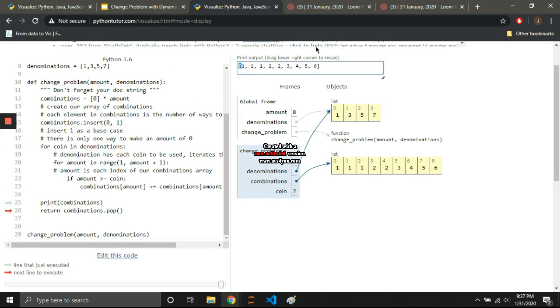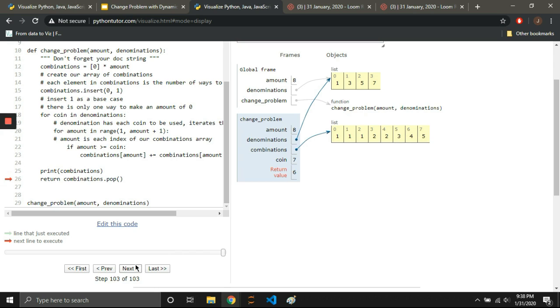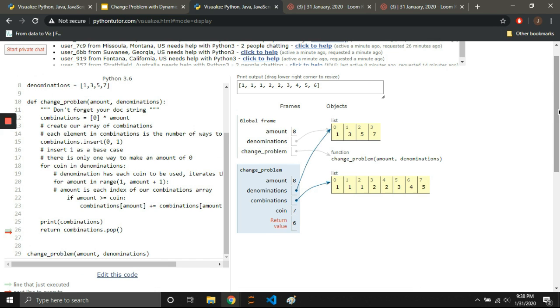So here it prints out our array, and our return value is 6. So the solution to our problem is there are 6 different combinations that will reach an amount of 8 using these coins, the 1, 3, 5, and 7 cent coins.